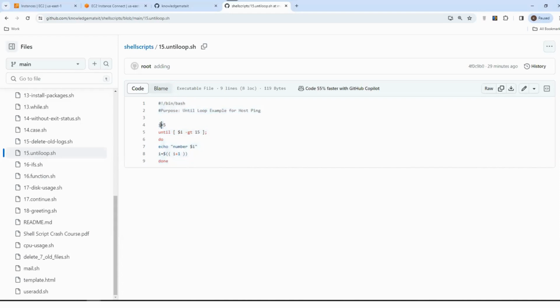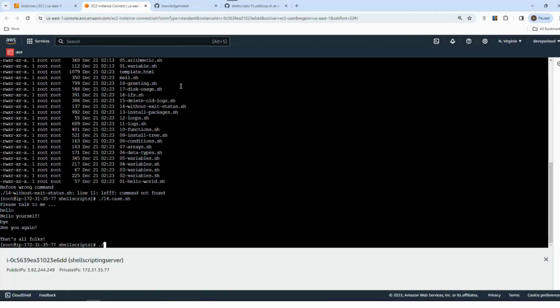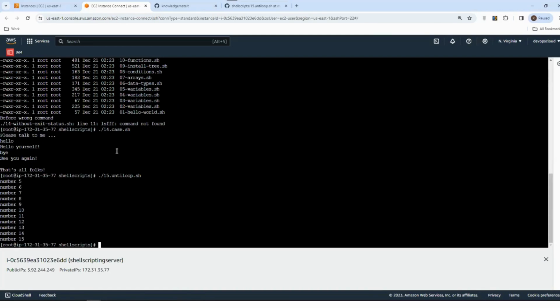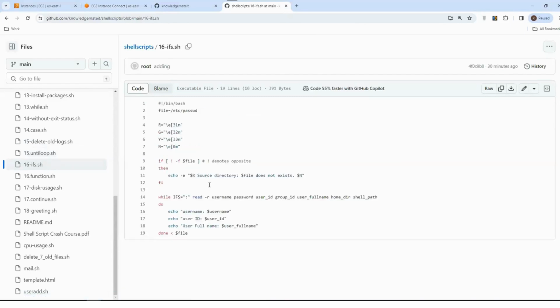Here the value is I equal to 5. You're checking if I is greater than 15, you're printing a message $I, and you're adding one to it, and execute. So if you execute this until loop, the value is 5, it will go up to greater than 15, until the condition is successful. So the until loop will get executed at least one time. This is not required.